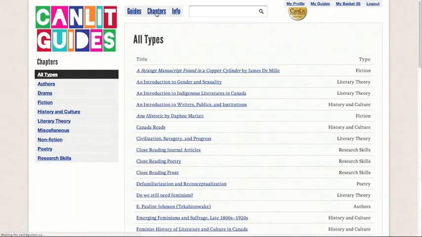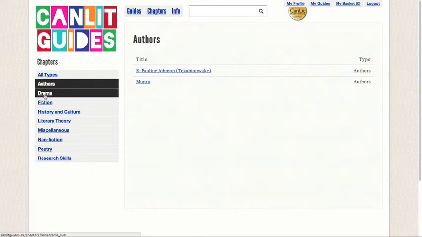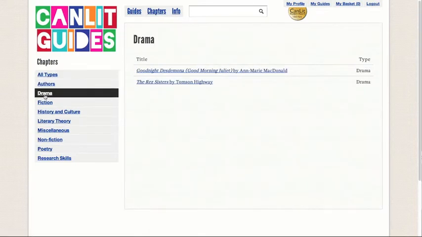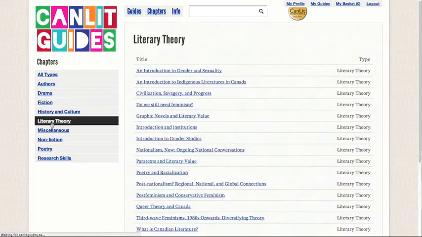The third way to use CanLit guides is to build your own guide by selecting the chapters you want. First, you need to browse the chapters and decide what you need. You can do that by looking through the published guides, or you can browse by chapter. Any published chapter on CanLit guides can be built into your own custom guide.